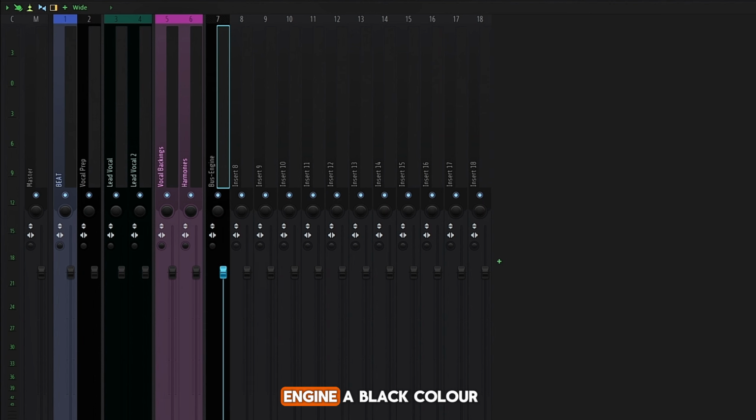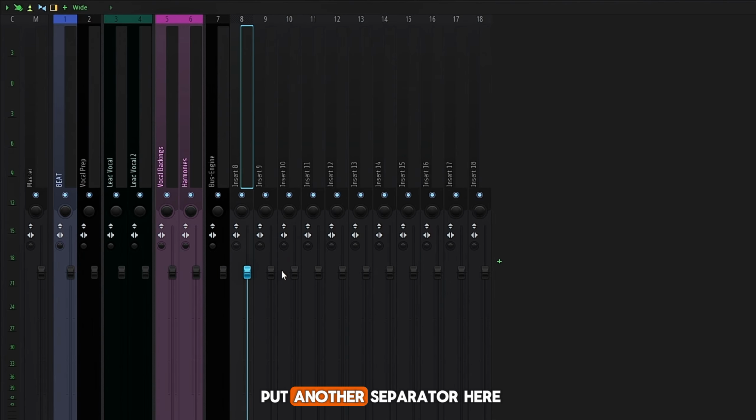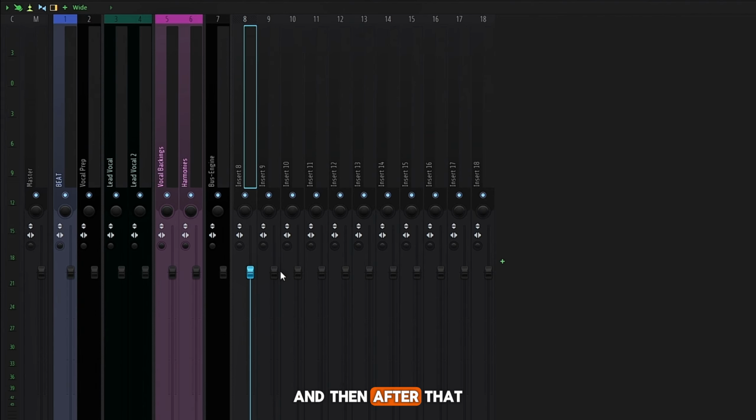So we gave our engine a black color because it's the engine, guys. It's the soul of the template. And then after this, we are going to put another separator here. And then after that, we will add effects, meaning that we'll have to add things like the delays and reverbs.